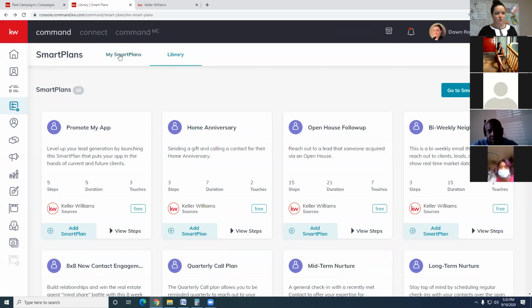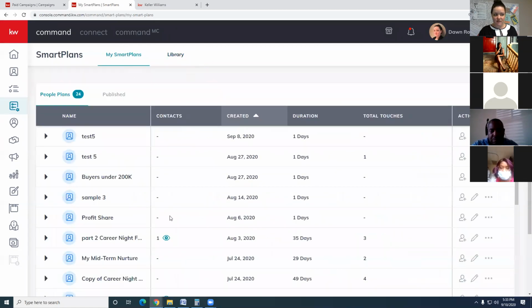So like I said, you can go to My Smart Plans, you go to the library. If you don't have any already, under My Smart Plans will be ones that you've already adopted. This published is a coming soon feature. Well, we all know if it's grayed out in Command, it's coming soon. But what the published is going to be is that agents that have created their own smart plans can put them in here and allow you as another agent to adopt them.